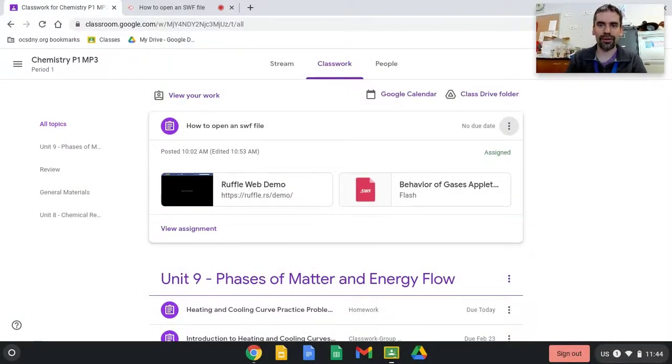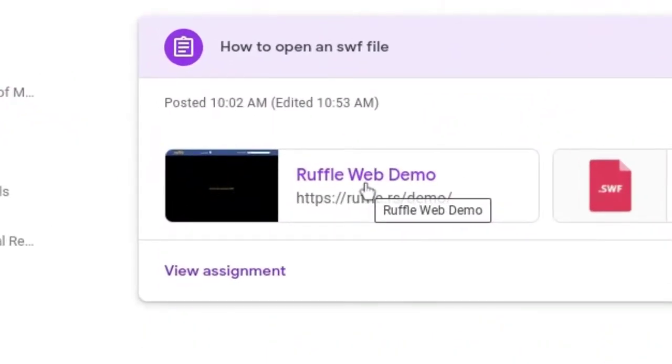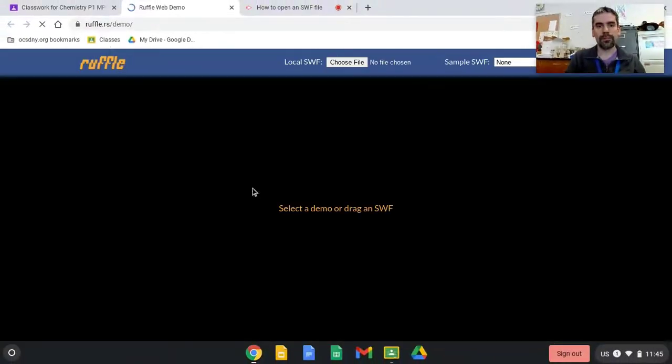This is a Flash file. That Flash is no longer supported in Chrome, so I'm going to show you how to use an emulator to get one to play. All right, so we're going to open this Ruffle Web demo. Anytime I post one of these Flash files, I'm going to give you a link to this.